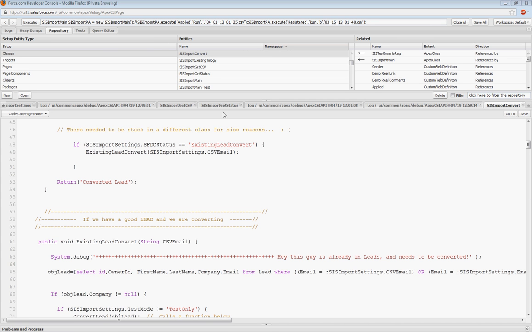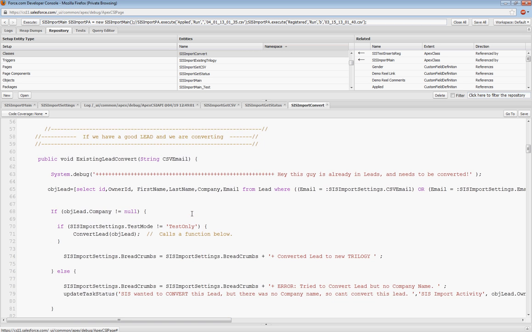Okay, now we are in the sysimport convert. And convert is interesting. All it does is take a lead and convert it into the contact, account, and opportunity object trilogy. And it sounds really daunting, but in fact, in Salesforce, it's crazy simple.